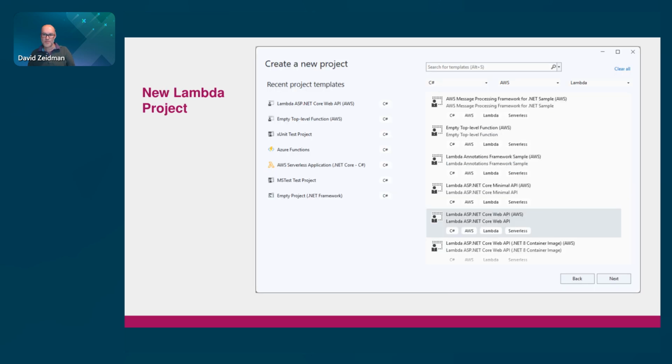And then we're going to create a new project in Visual Studio. Now, obviously, because we've installed the toolkit, we now get a lot of different templates available to us, which is great. It makes life a lot simpler. I usually go with this, the Lambda ASP.NET Core Web API template. But in truth, once I've done that, I end up removing most of the code anyway.